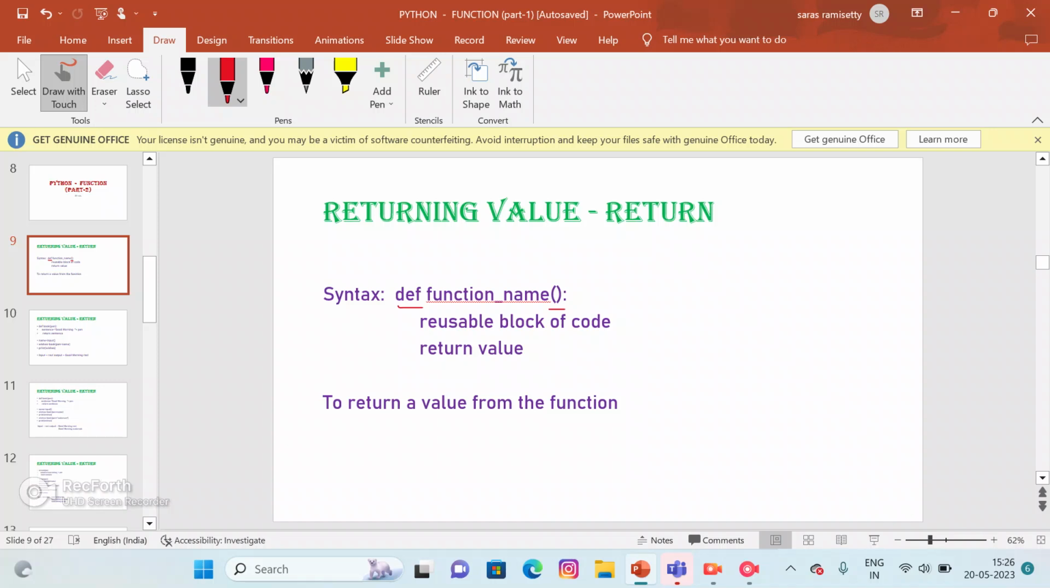After that you have to give 4 spaces. It is a rule that you have to give 4 spaces under this function name, after the close brackets and colon, so that it defines that you are going to write all this code for this function. After giving 4 spaces you can write your code. Whatever code you want to write, you can write.